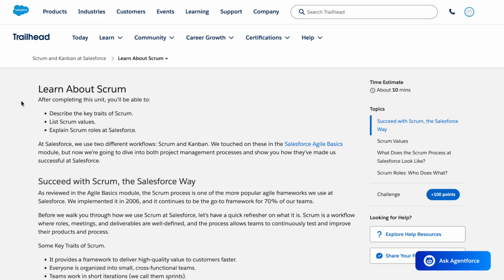At Salesforce, we use two different workflows, Scrum and Kanban. We touched on these in the Salesforce Agile Basics module, but now we're going to dive into both project management processes and show you how they've made us successful at Salesforce. Succeed with Scrum the Salesforce way.